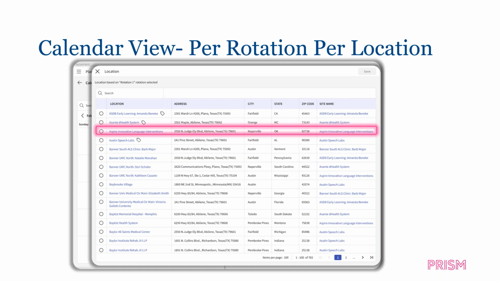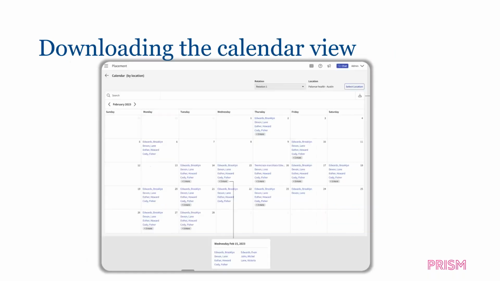Once he selects, let's say, a particular location and saves it, the user can see this particular calendar view, which will show him who are all the students that are going on which dates for a particular month, at this particular location called Palmolive Health. It will be a uniform view and will show about 3 to 4 students up front, and the user can also click on the chip to see additional students who are placed in this location for this particular date. So this will primarily be a calendar view that will be coming out soon.